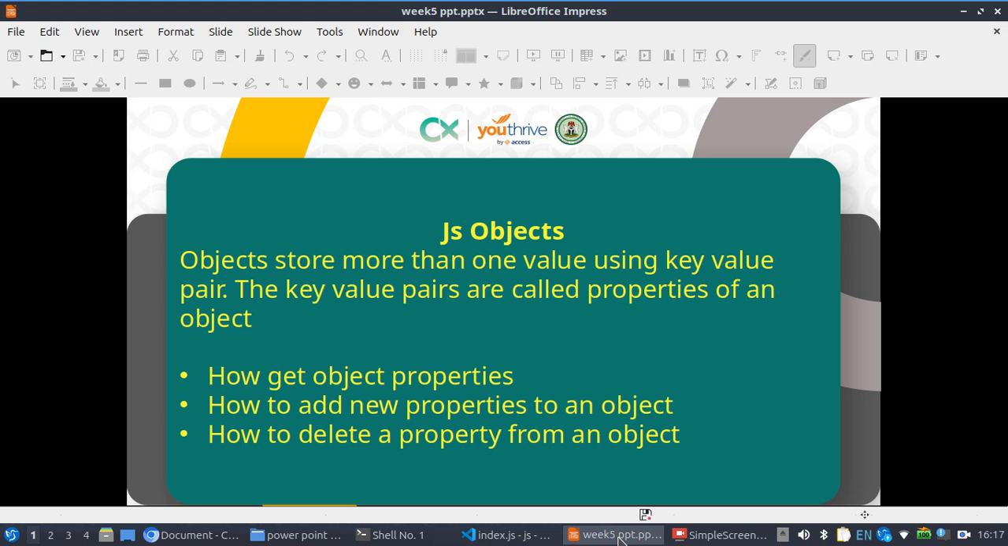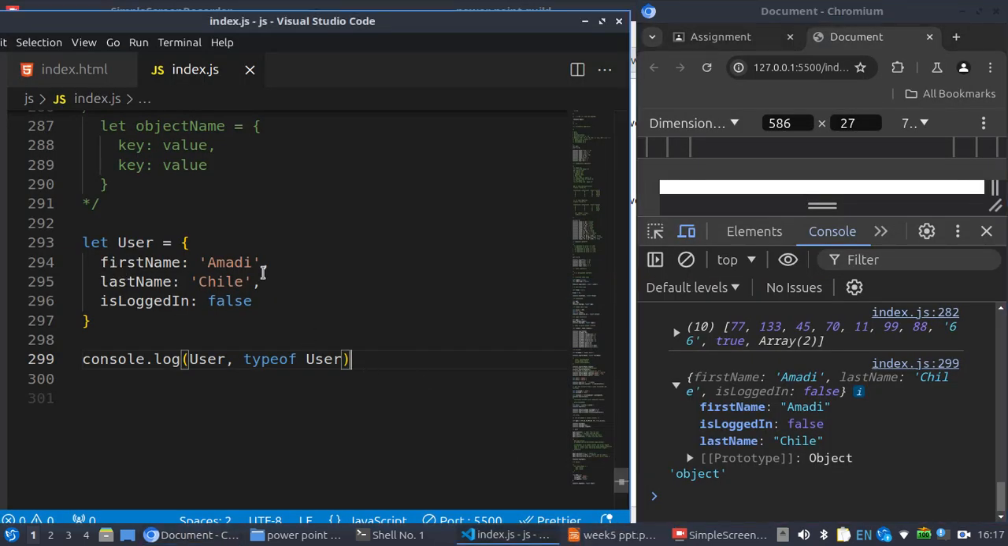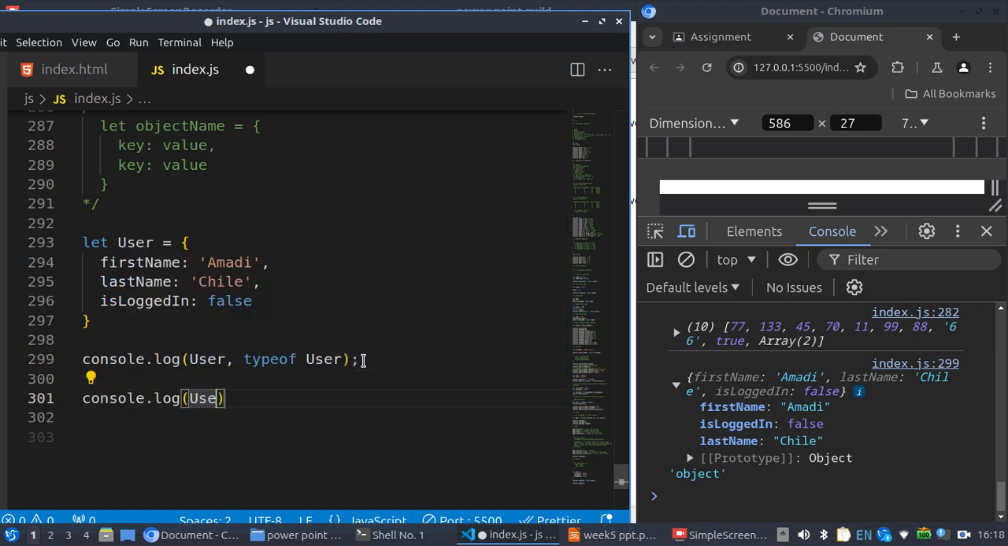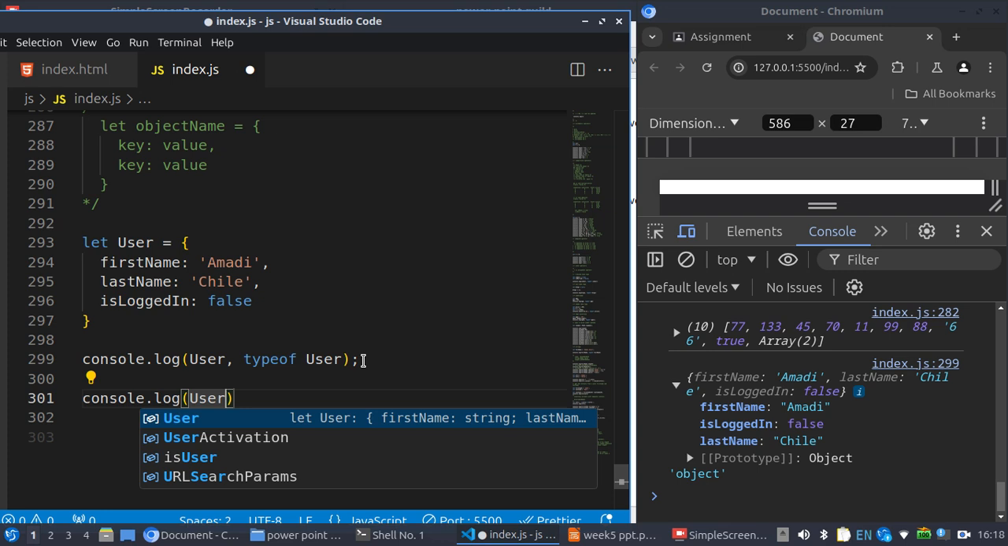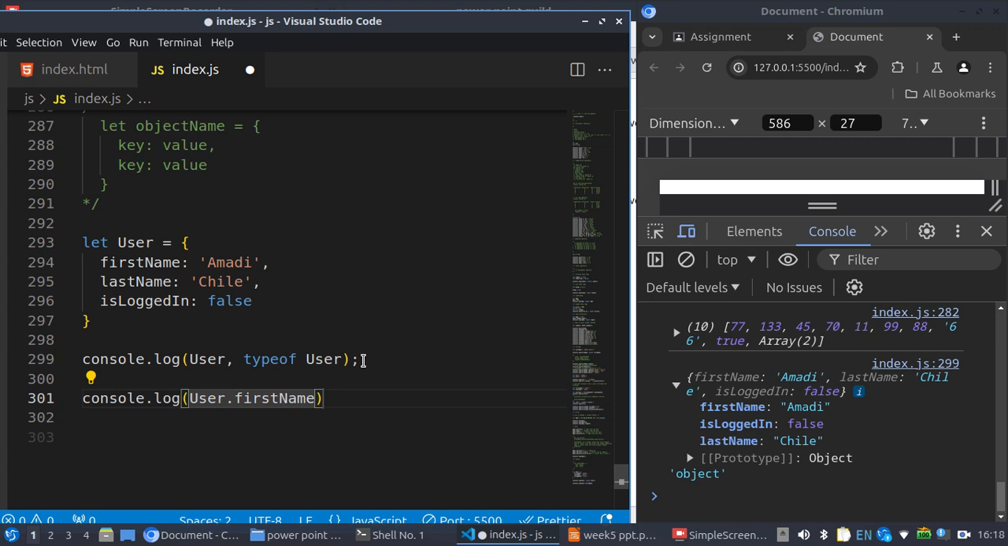So the next thing we want to do now is how to get object properties. Remember, you remember this first name, the whole of this is called the property. If I know the key, I can get the value of the property. So let's do that. console.log user dot firstName. So I'll get what?